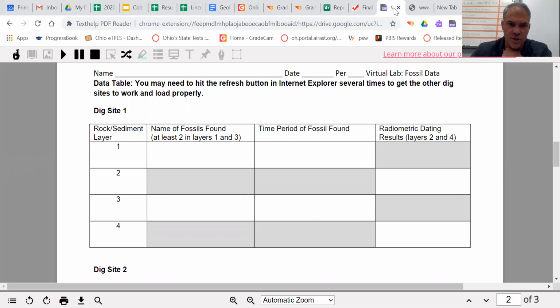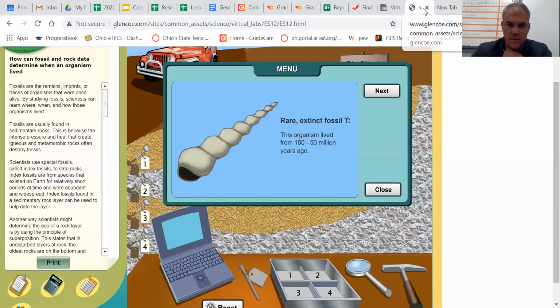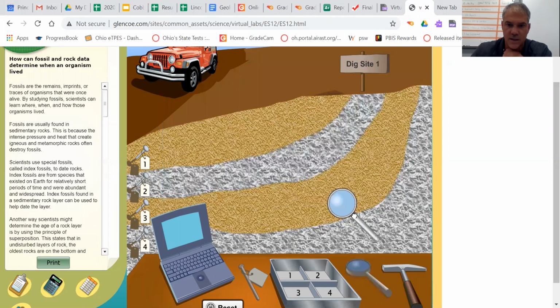Now notice here it says you should find at least 2 in layers 1 and 3. We did find 2 in layer 1, but they were just the same fossil twice. So we go back to here. Let's close this, pick up our magnifying glass again, and continue to look for fossils. So I'm looking.